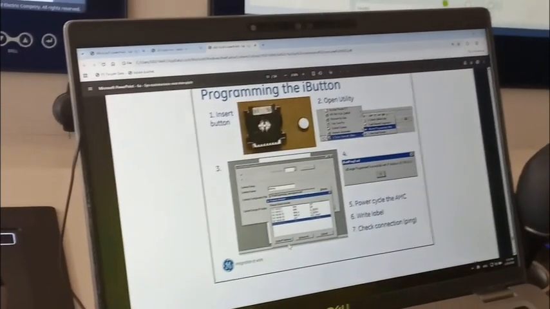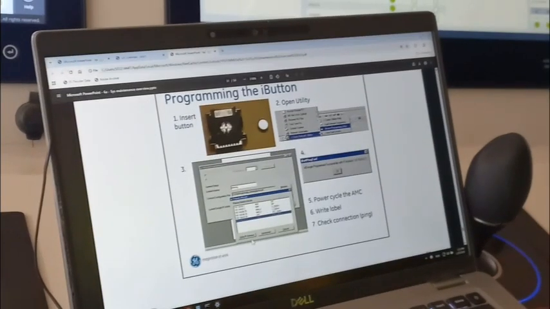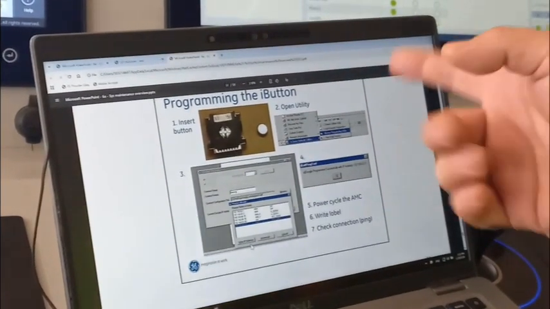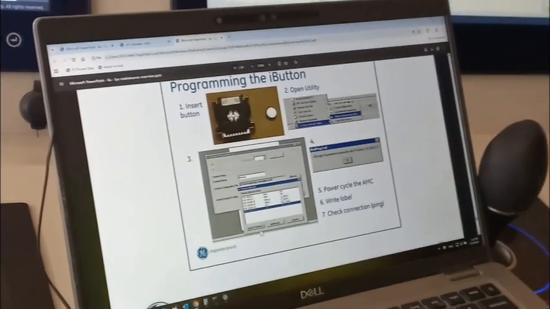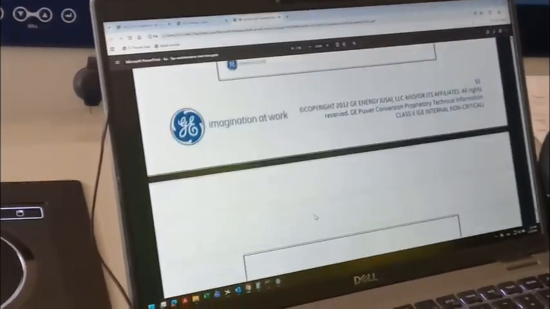If you do format it, you can actually reconfigure the USB to have the IP address back. But you may not be able to do it. You need to contact GE, okay? Even for the previous one. Original, okay.